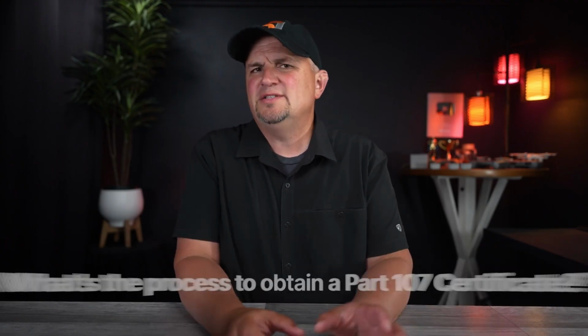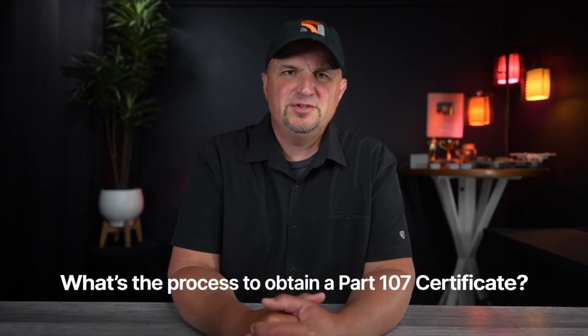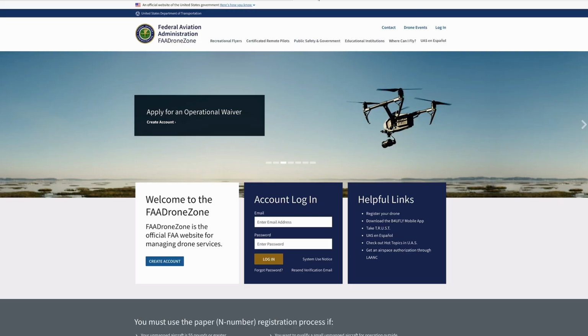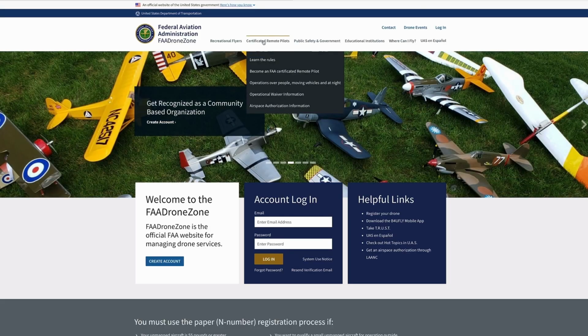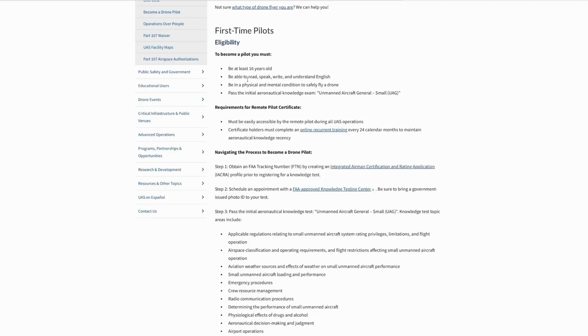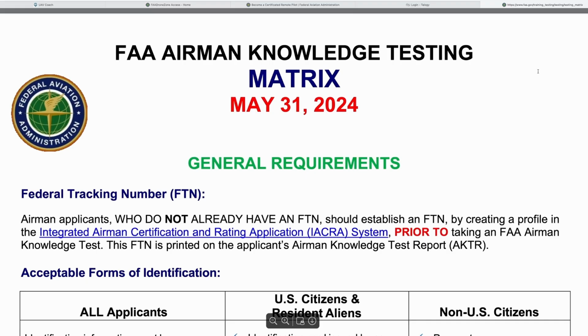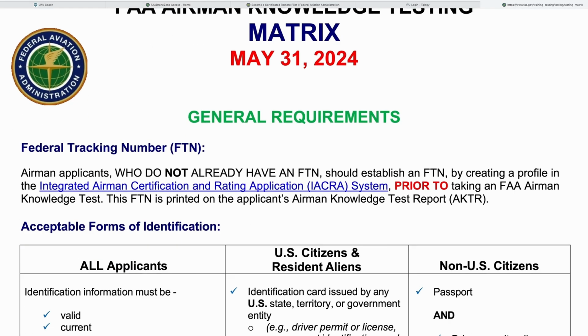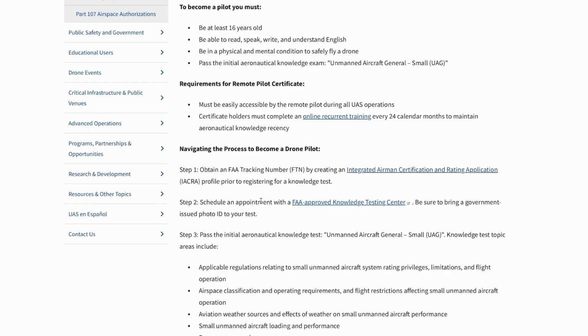So what is the process of obtaining your Part 107 certificate? You go to the FAA Drone Zone website, and then you click on Certificated Remote Pilots, and you choose Become an FAA Certificated Remote Pilot. All of the instructions are laid out right there. You will need to create an IACRA account, and that's really easy to do, and then you register for your exam at a testing center near you. The fee for the exam is $175.